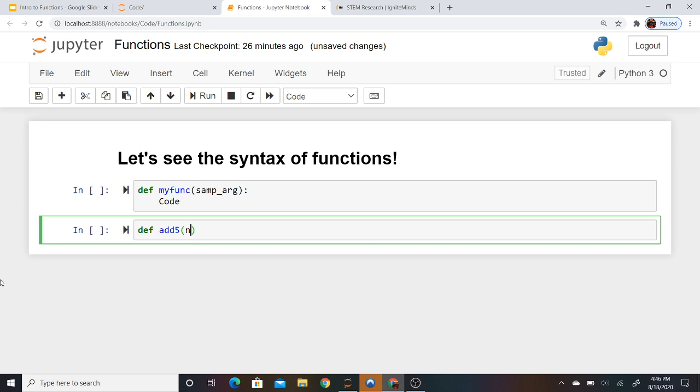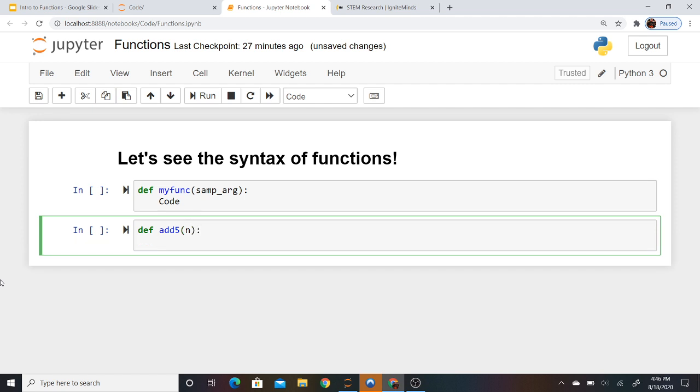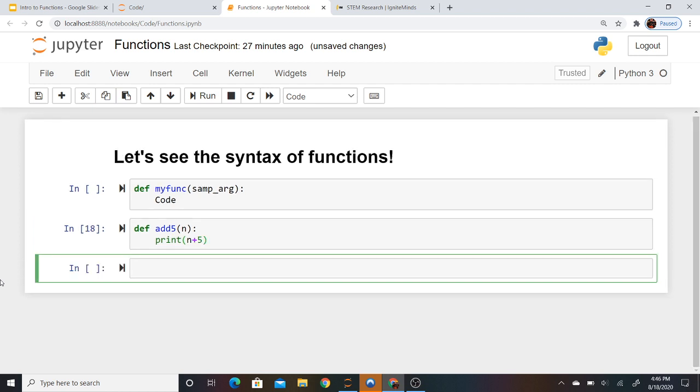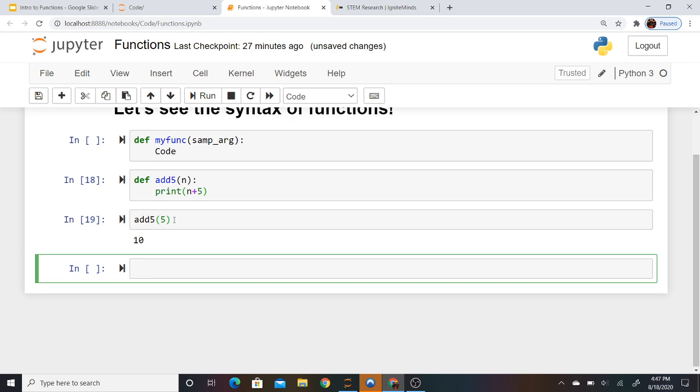You don't actually need any, so you can just say a hello world program that prints hello world, and it doesn't have any positional arguments. Now, we indent it with that colon that we normally do for if statements or else statements or something like that. And now, we just put in our code. We say print n plus 5. Now, instead of saying n equals whatever and then print n plus 5 in a simple one-liner, we say add 5 of 5. And that gives us 10.